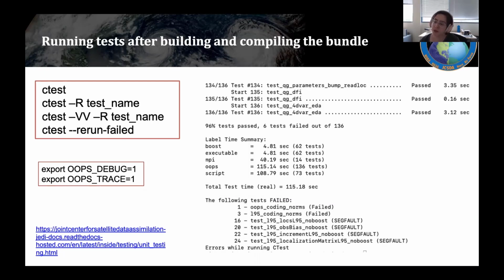Also, something that I want to point out is that we spend a lot of time developing these tests and making sure that they are working correctly. So if you build the bundle and you see some of the tests are failing, it means that something is not correct. Make sure that before making any changes to the code, all the tests are passing, and then start working on the code. Otherwise, it will get difficult to debug your code later on.